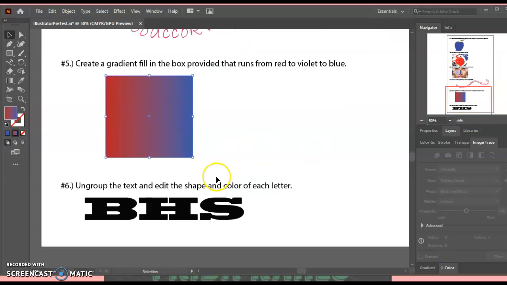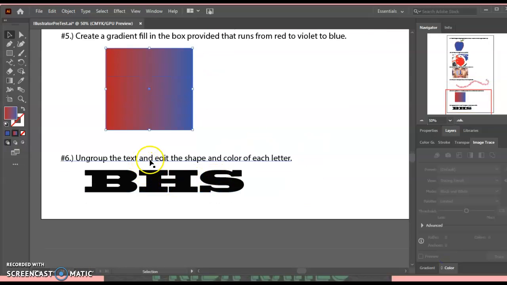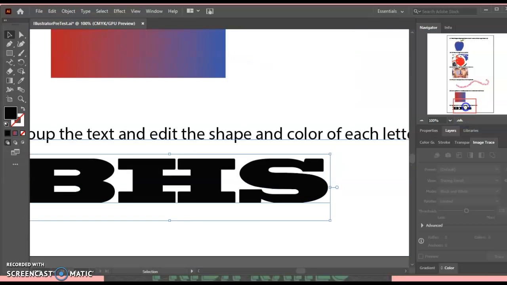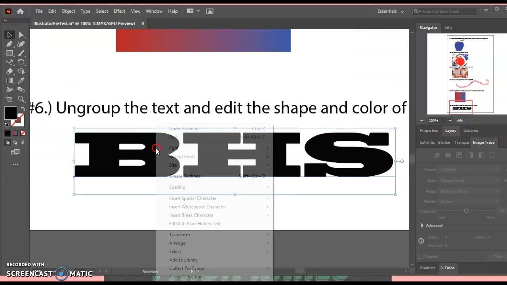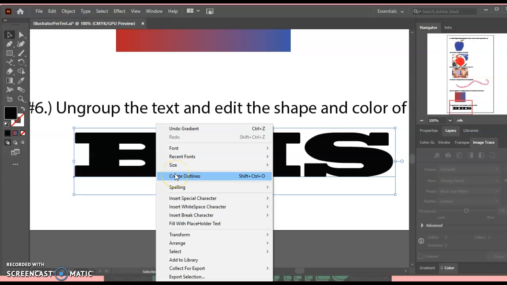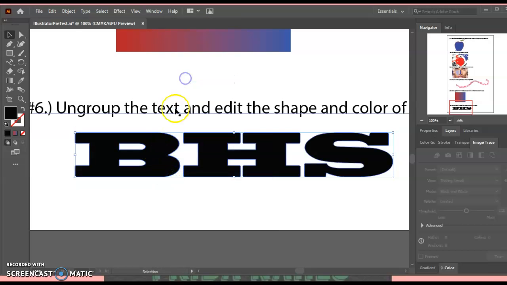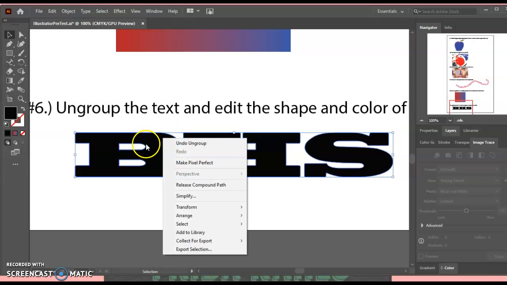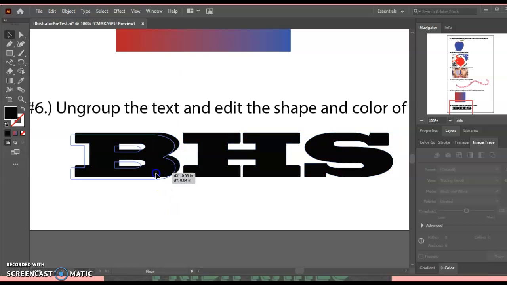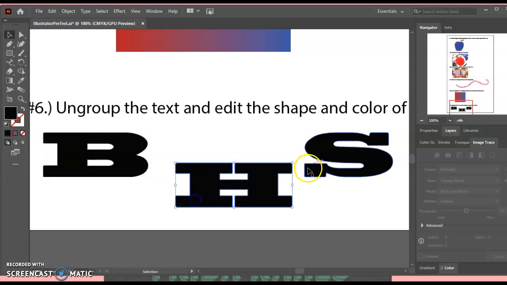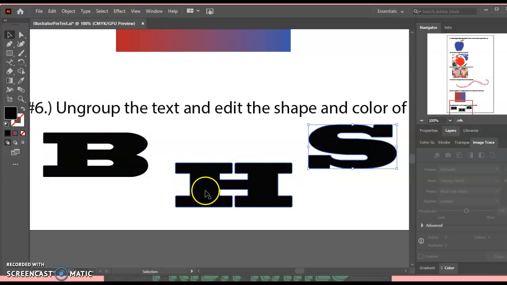All right, what's in the last step? Ungroup the text and edit the shapes of each letter. So to do this, take your black selection arrow, highlight your text, zoom in here a little bit. We're going to right-click, create outlines. We're going to right-click and ungroup. And we only had to ungroup once this time. So now if I click off, all of my text is separated, but I want to change it more.